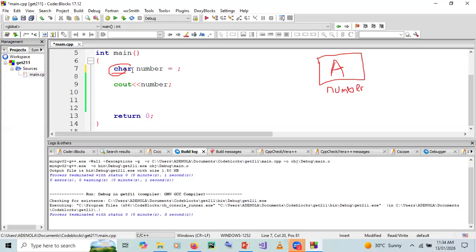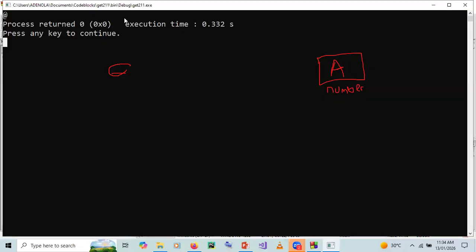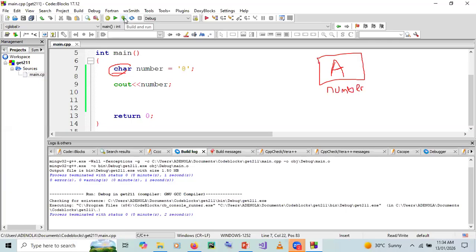So I've talked about char. It allows me to have any special character, just one character, alphanumeric. It could be at, or something like this. Let's see, we have at. So you put it in just a single quote.